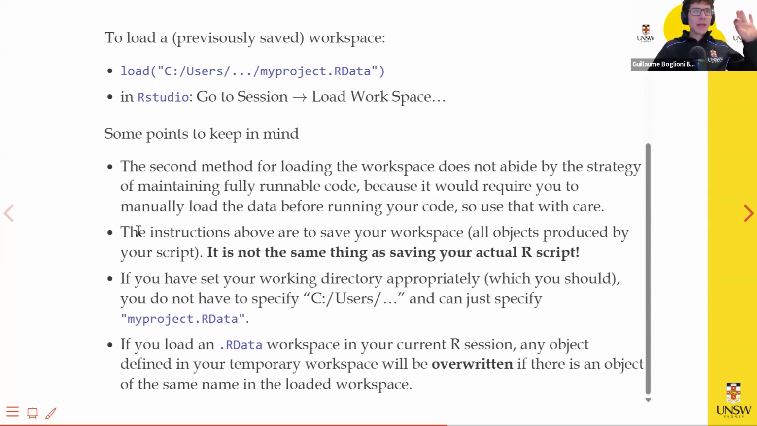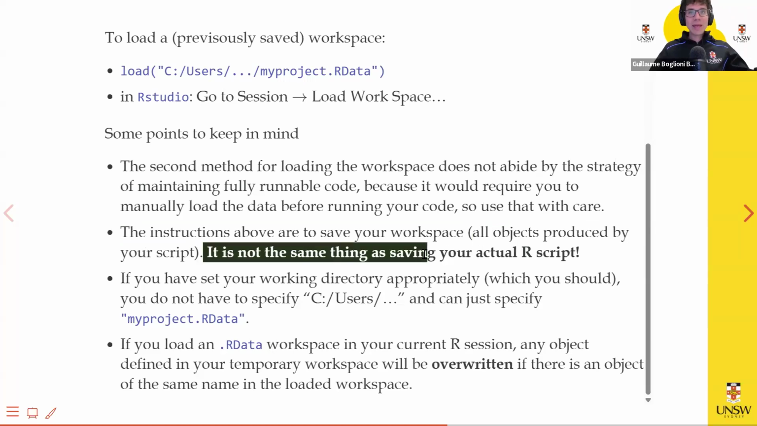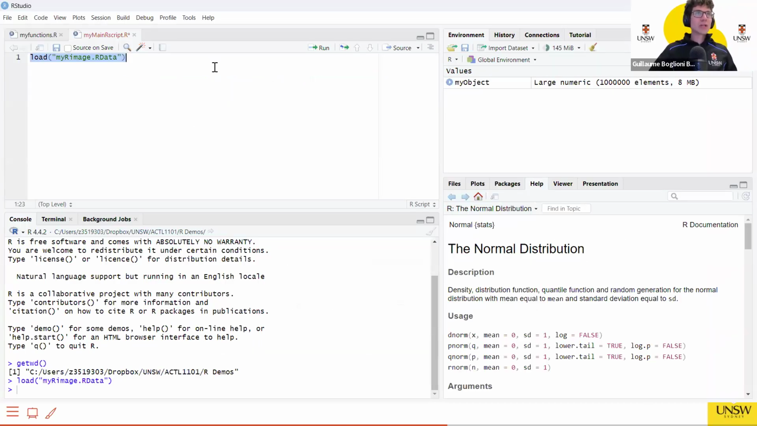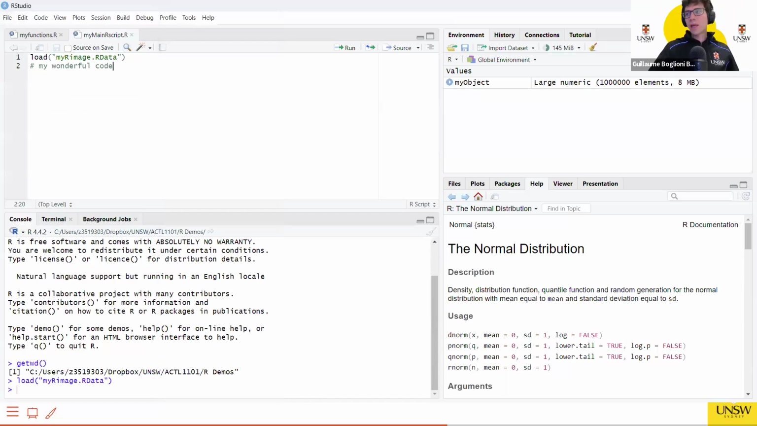Hopefully this point is clear, but the instructions above are to save your workspace. Okay, save all the objects produced by your script, variables and databases and things like that, right? Or data frames, I should say. Obviously, it's not the same thing as saving your actual R script. When you save your R script, it means you would save this actual code, okay? My wonderful code here. Saving this just means I'm saving this file that contains the lines of code. By clicking just here, it's a file that already exists, so I've just updated it now. Or you can go to File, Save As somewhere, like you do with any file.